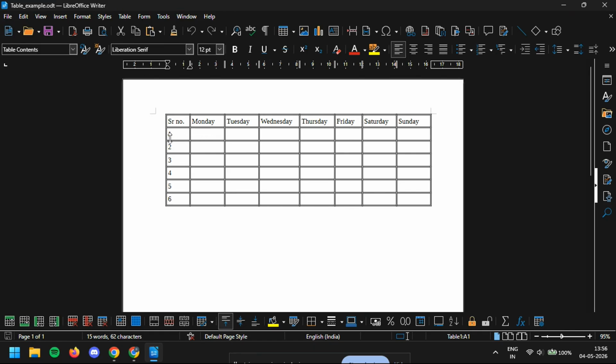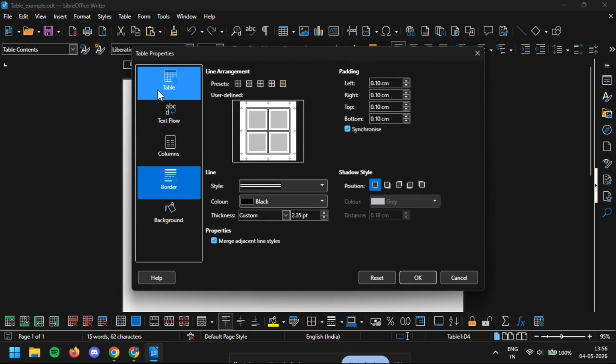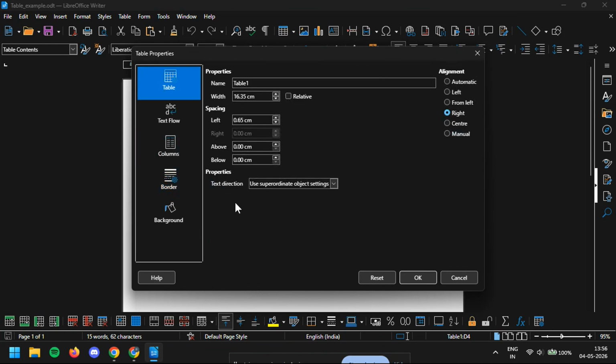Now, click anywhere inside the table you want to edit. This is important because LibreOffice needs to know which table you want to change. Once your cursor is inside the table, right-click directly inside it. A menu will appear, and from that menu, choose Table Properties. This is where all of the table formatting options are stored, including borders, spacing, alignment, and background settings.